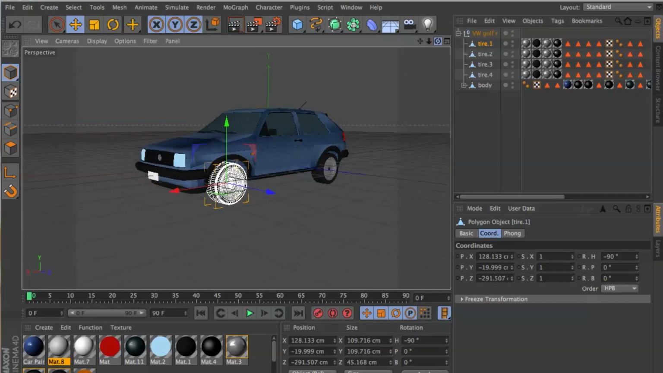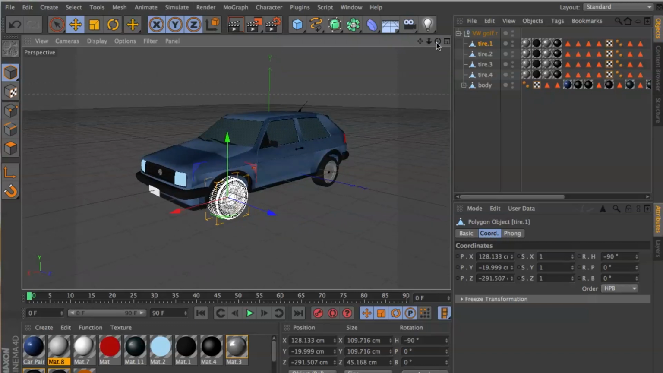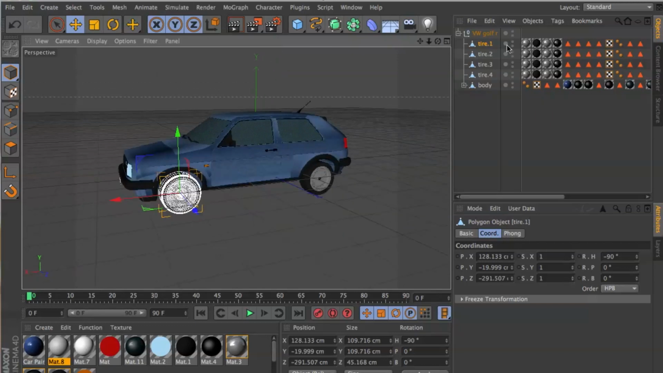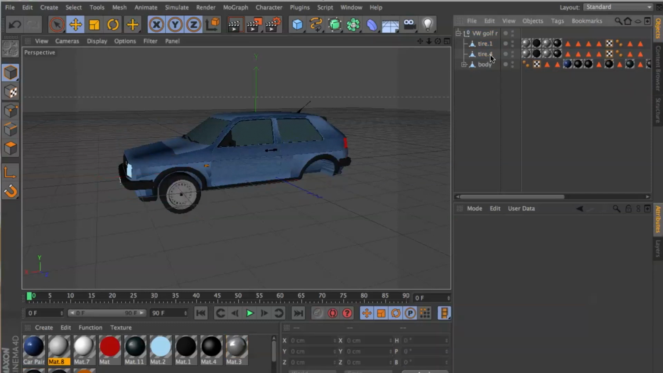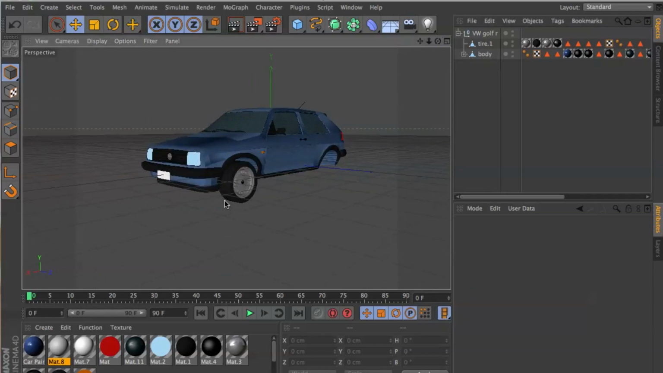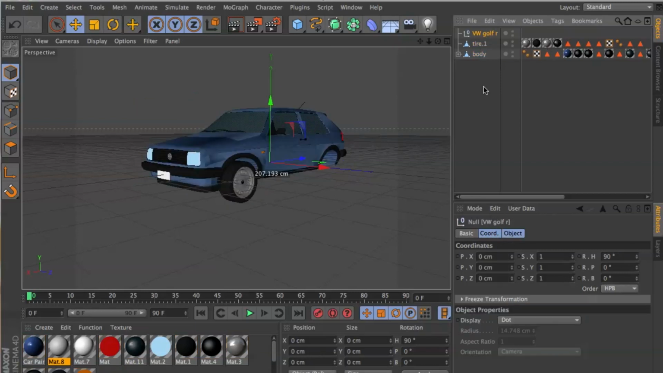So what we're going to be using is dynamics. So we're going to go to simulate dynamics and we're going to use connectors. But first of all, we need to get rid of a few things. So I'm just going to keep tire number 1 and I'm going to delete tire 2, 3 and 4, just so we can work on this one first of all, and then we'll copy and paste it. It makes everything quicker. Also, I'm going to remove tire and body outside the VW Golf group and just leave it there for now.